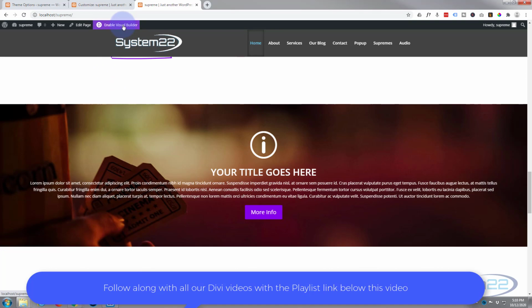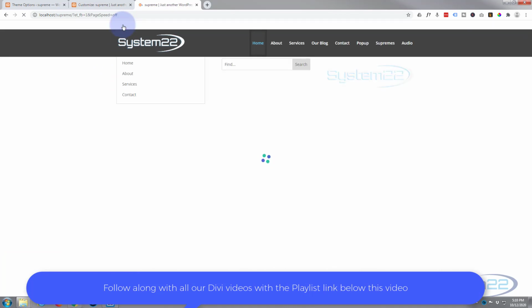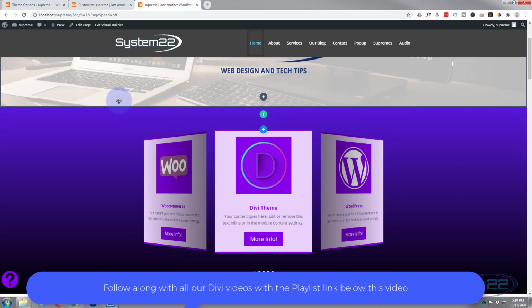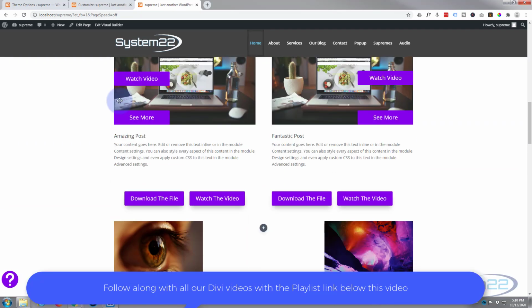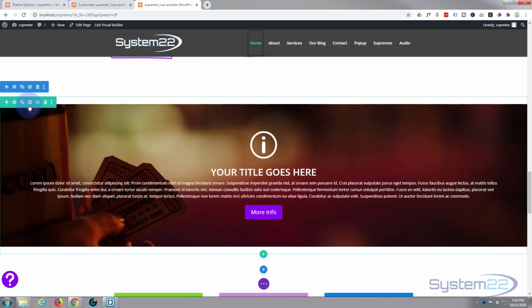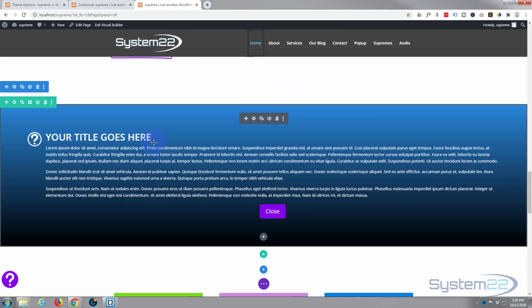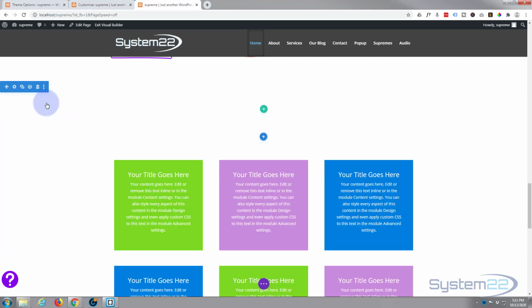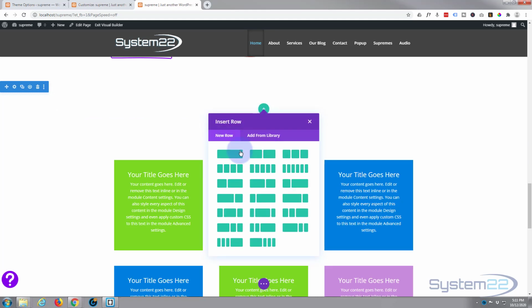First thing I'm going to do is enable the Visual Builder. Once enabled, let's go down to where we want to work. I'll go down to where I was. I've got a section here with a row inside of it and a flip module inside. So I'm going to get rid of the row, trash the whole thing. We'll add a new row to our section. I'm going to have single column.